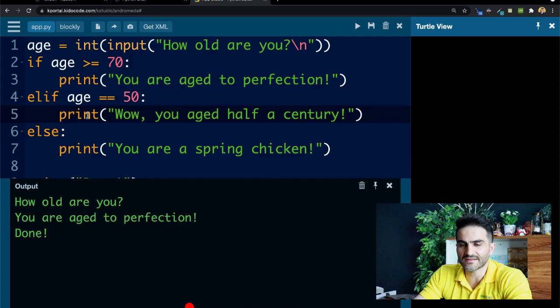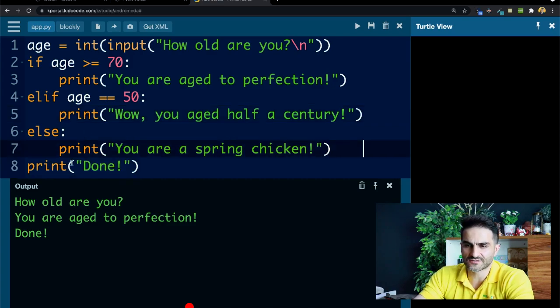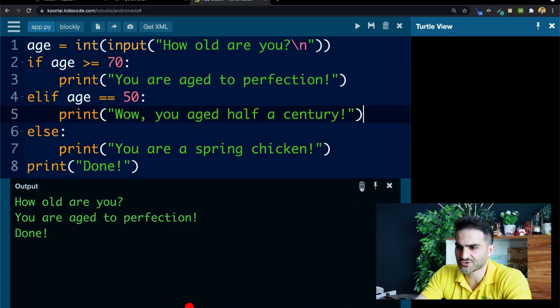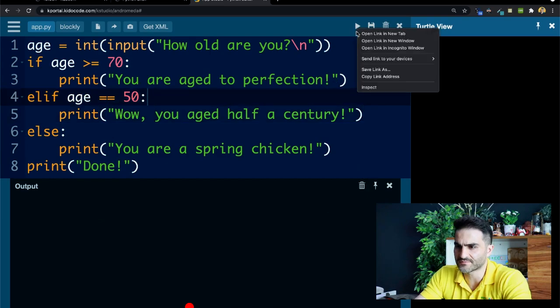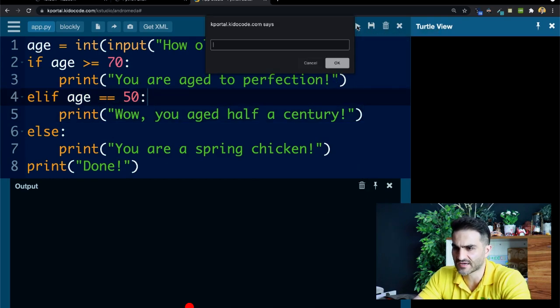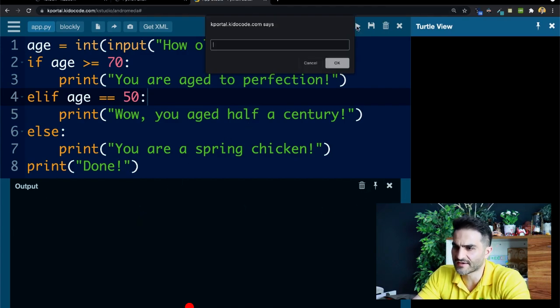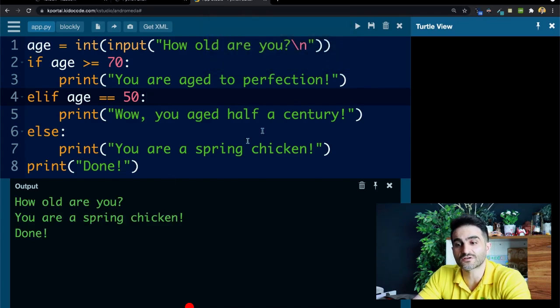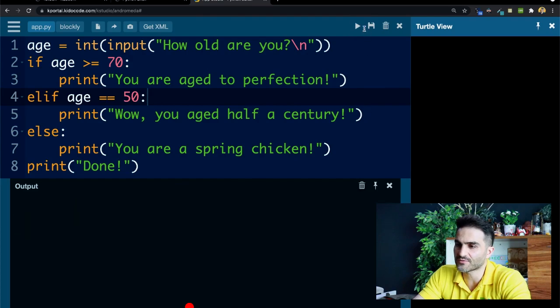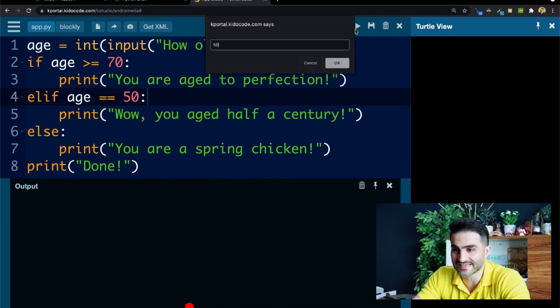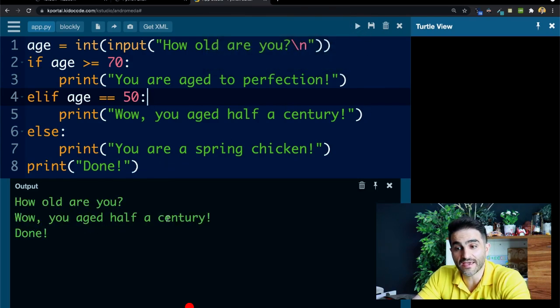Then let me run my code this time and see what's going to happen. So I try to run first again with a number above 70. I'll type like 78. So I got you are aged to perfection. I run my code this time with 45, let's say. I'm going to get you are a spring chicken. And I'm going to run my code with 50 exactly. I got you aged half a century.